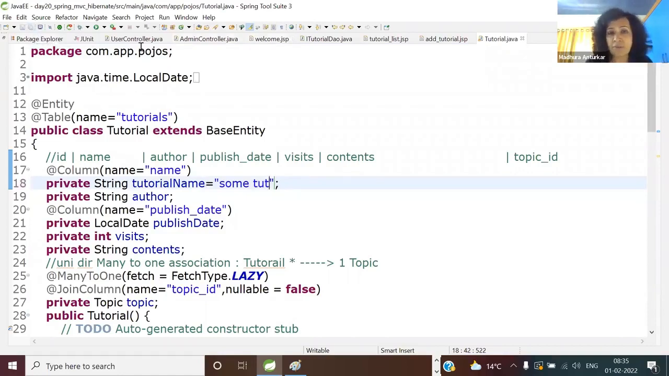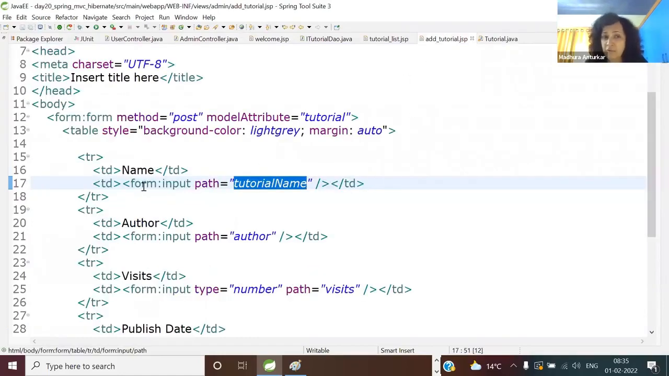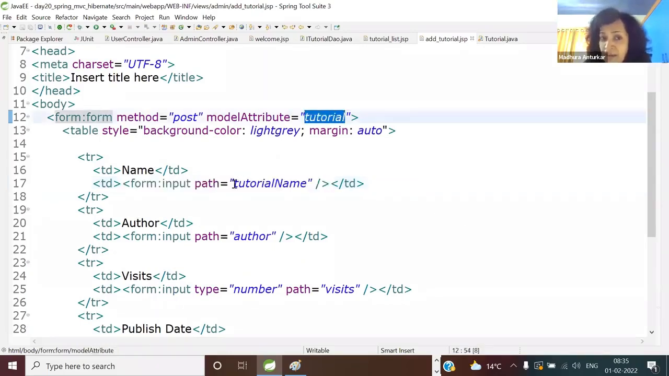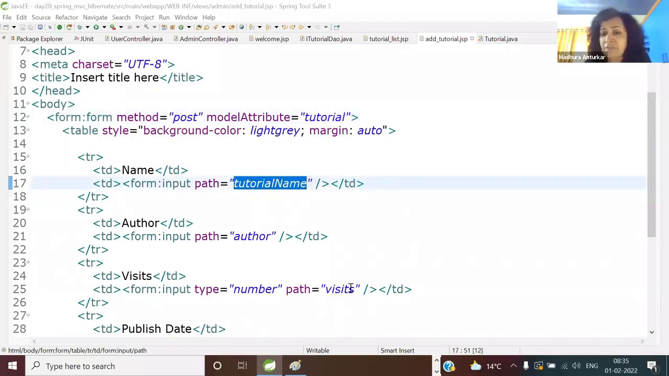Now I just hard coded the name here to some tutorial. You have to understand it by confirmation. When this tag is executed, we already said the getter will be called. Yesterday, if you remember, it was showing a blank form. Now can you tell me what it will call? Tutorial.getTutorialName. And the hard-coded value I've written is some tutorial, so that will be displayed.